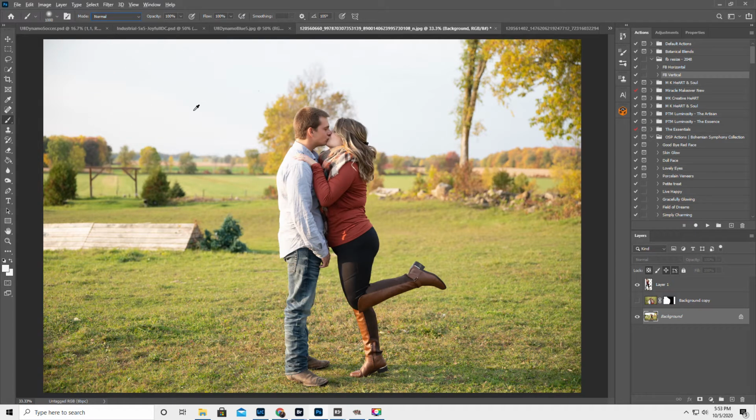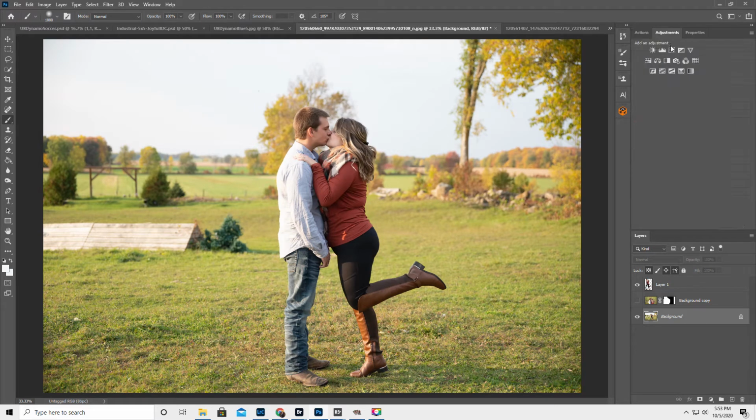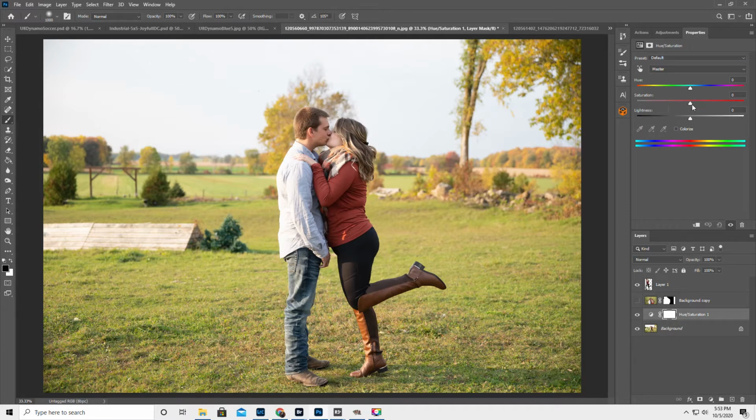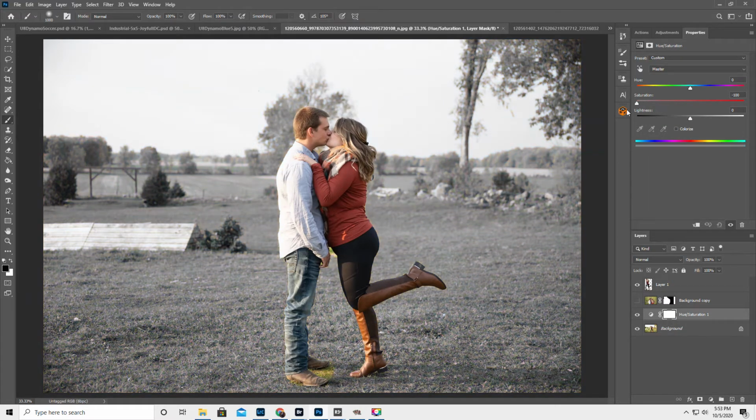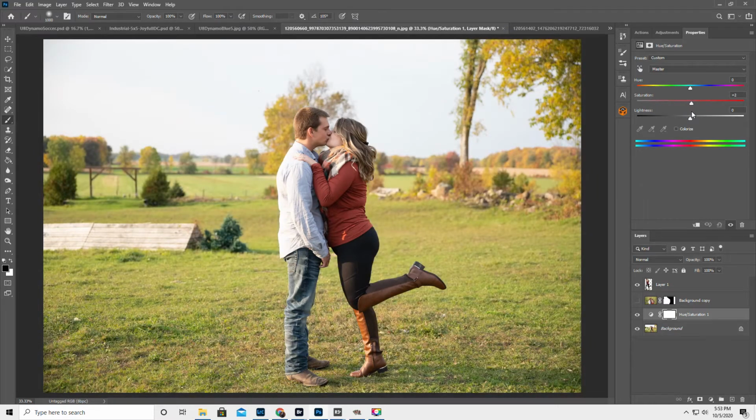But there's a bunch of different ways. You could make an adjustment layer. Well, I guess we could do that. Hang on. So hue and saturation. Let's just play with it. Oh no, saturation's not what I want. That's not what I want. I don't know what I was thinking. Okay.